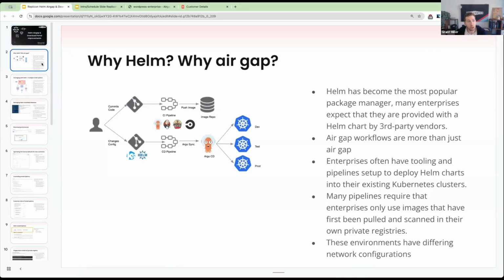So you're probably all familiar, but Helm has become the most popular package manager, and many enterprises expect that their third-party commercial software vendors provide them with a Helm chart. And what we also see is that air gap is really much more than just air gap. Chuck will get into this in his talk next. I think it pairs well with what I'll be giving an overview of. Chuck is going to do a lot more deep dives into the demos in the next talk.